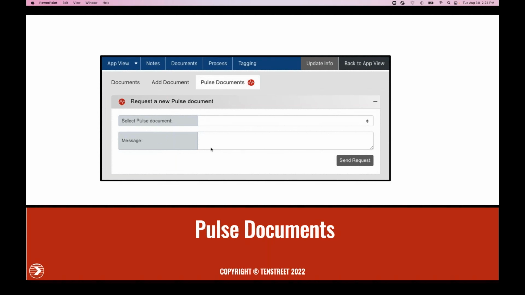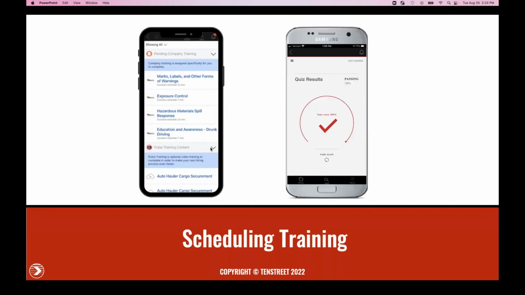to the Pulse user. When the documents are submitted back, the Tenstreet user can then review the item submitted and file it away in your driver's documents. This functionality provides a quick electronic way to collect a driver's personal documents prior to them even showing up on site. And so the next onboarding feature that Pulse facilitates is training. If you utilize Tenstreet's training library, you can assign onboarding tasks that can then be completed in the Pulse app.